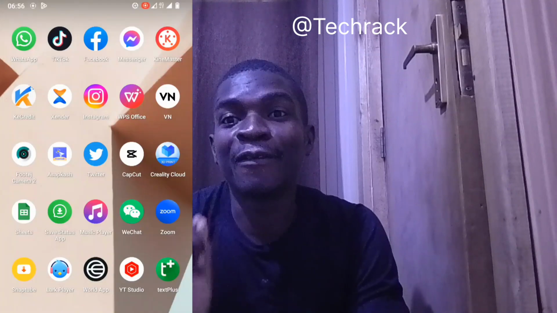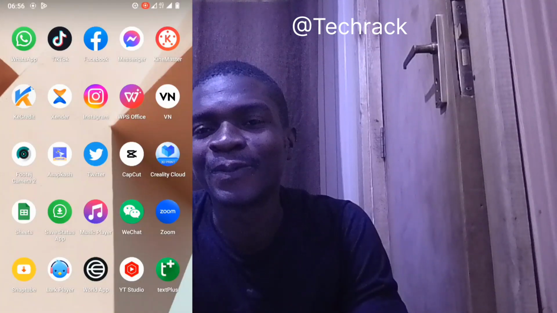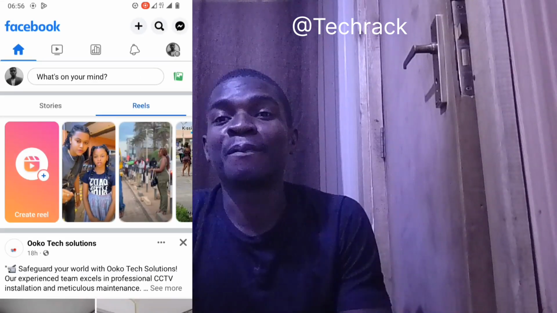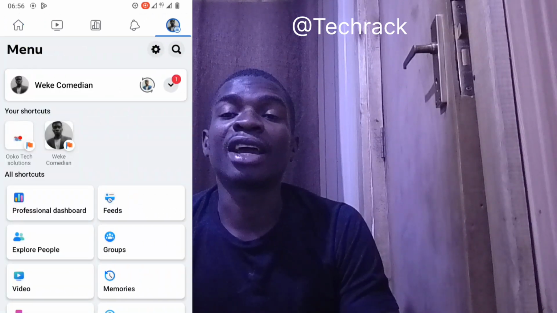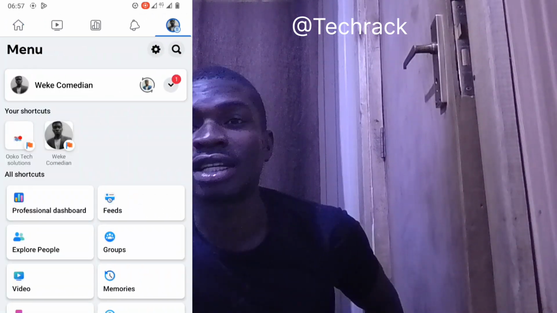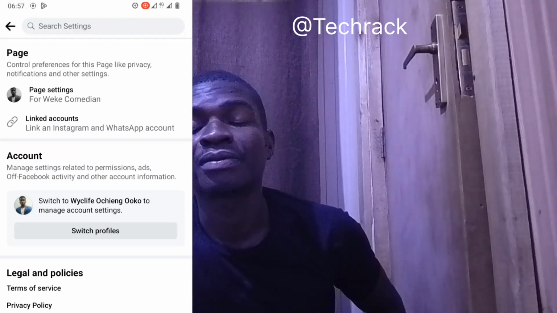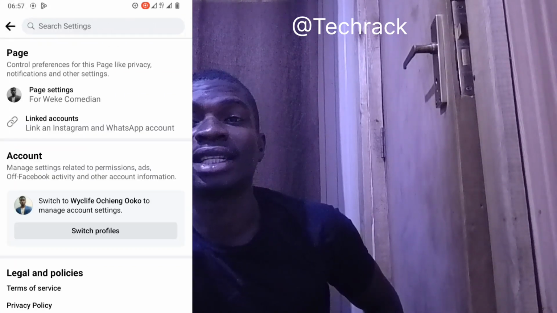Okay, click on the Facebook app icon. After that, click on the profile picture of your page. Then click on the gear icon, the settings icon. Click on page settings.